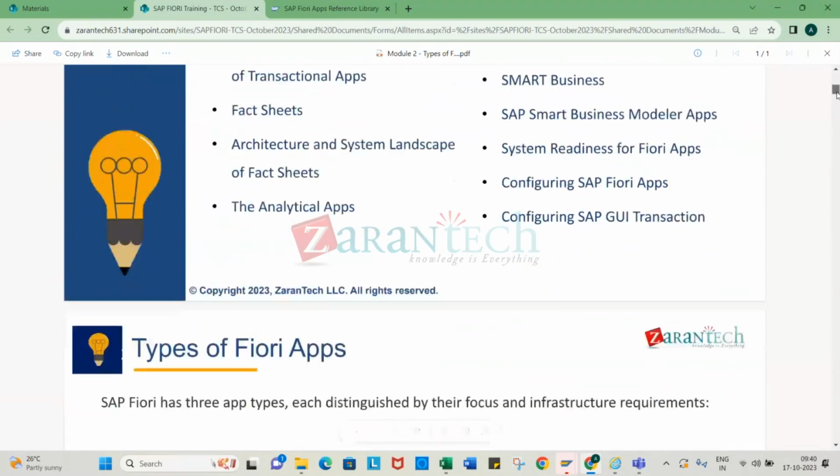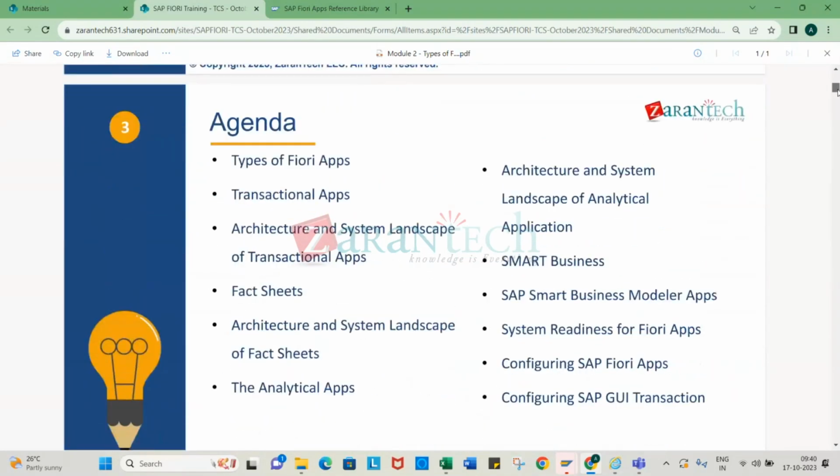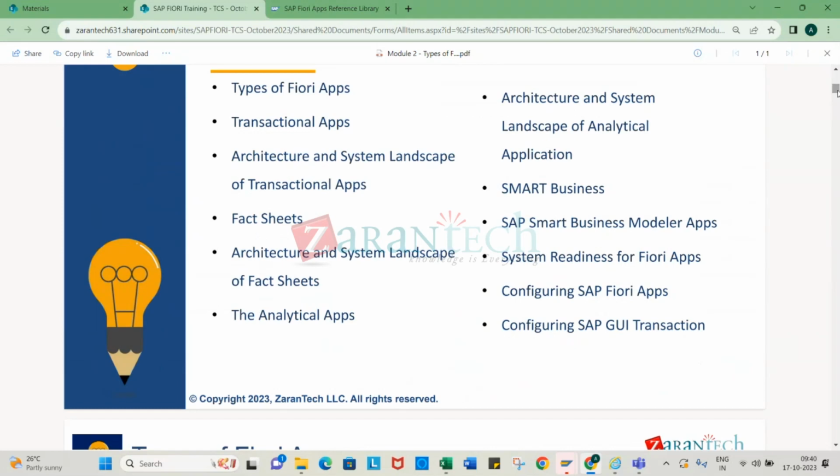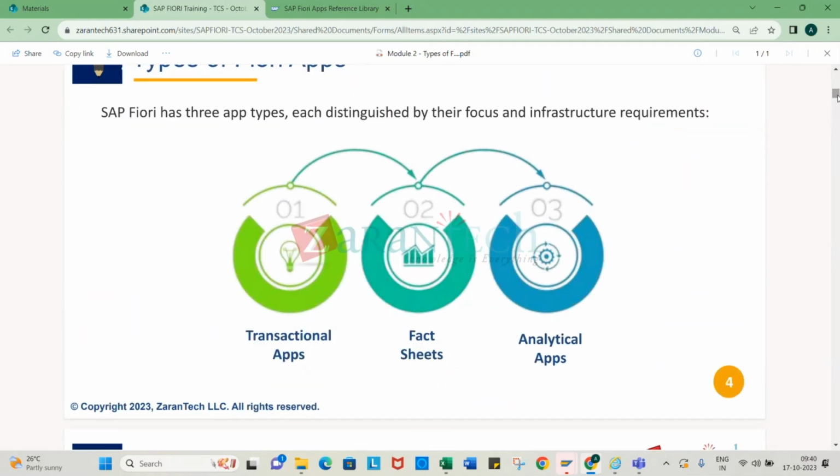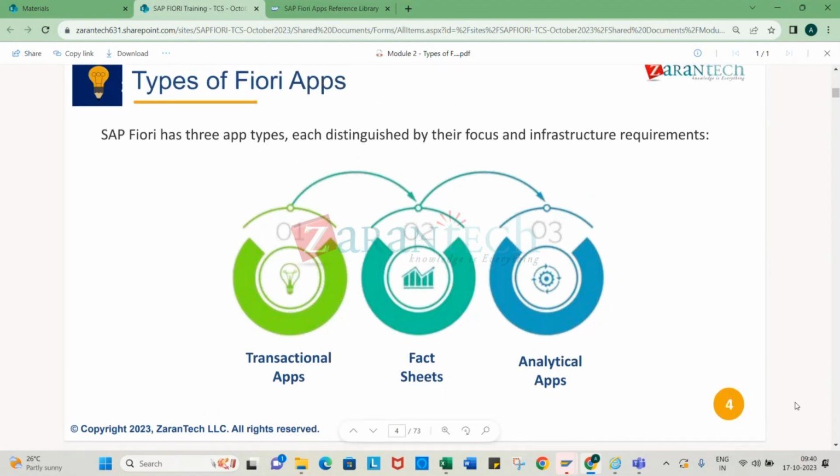Today's session we are going to discuss more on the types of Fiori apps. This is our agenda, and we will try to go into more detail on the topics listed here. Today is again more of a theoretical understanding of how these applications work in terms of configuration, what you need in your backend system and front end system, and how the architecture actually looks. This understanding will also help you when you are doing any interaction, discussion, or development. This information is very much required from an architecture perspective.